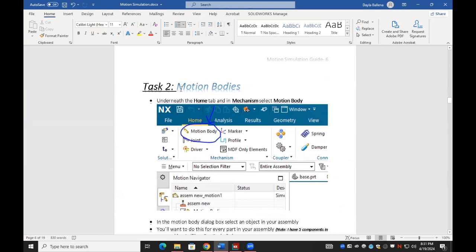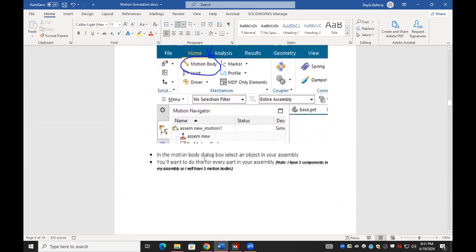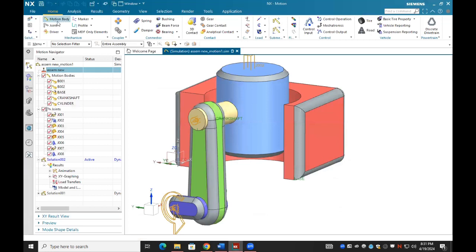So underneath the Home tab, above Mechanism, select Motion Body. And in the Motion Body dialog box, you'll select an object in your assembly, and you'll want to do this for every part in your assembly. Note that I have 5 components in my assembly, so I will have 5 motion bodies. So up here, you'll select Motion Body, and you will select every single part in your assembly.